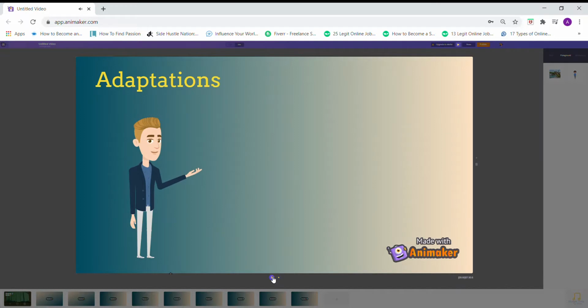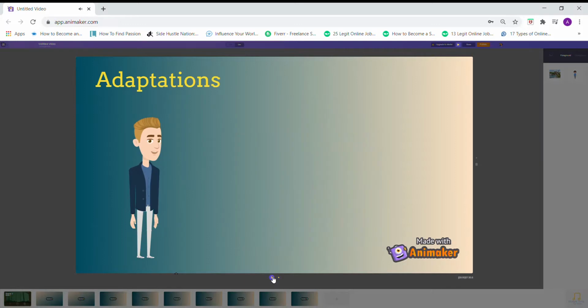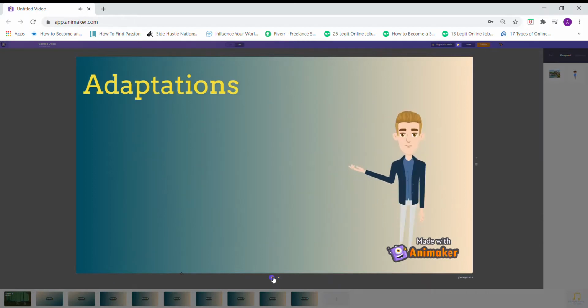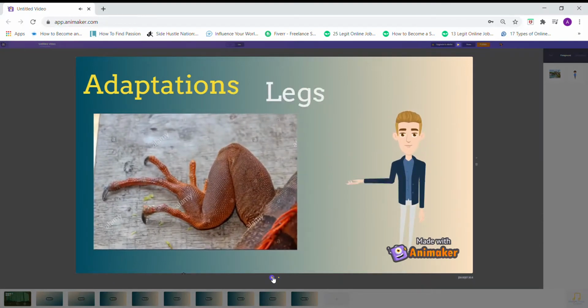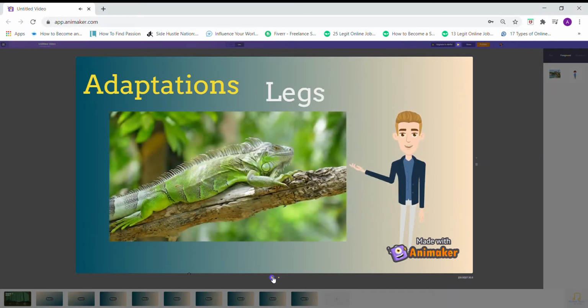The green iguana has adapted to its environment in Central and South America and has some advantageous mutations. It has evolved a long way since the oldest ancestor of the lizards, Megachirella wachtleri, 240 million years ago. One adaptation is their hind leg muscles and claws, which, due to living in tropical rainforests, they developed as a structural adaptation to grip branches better and be able to survive high falls if escaping a predator.